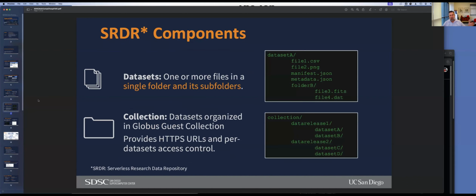All right, so how do we translate to the serverless research data repository? So we start with some nuts and bolts. This is a little bit reductionist, but I think it makes sense.